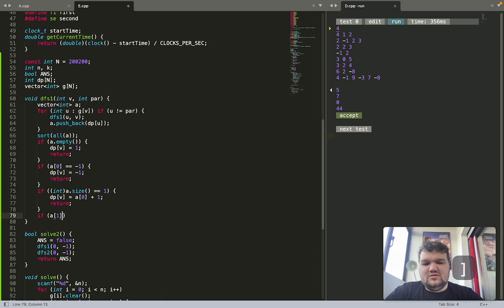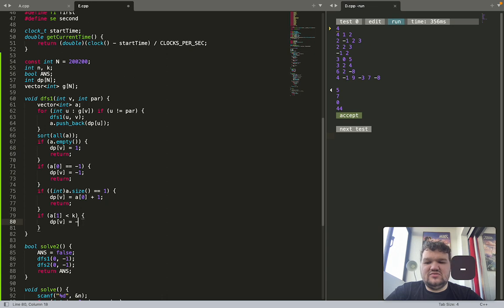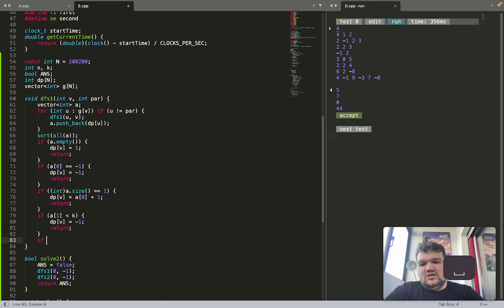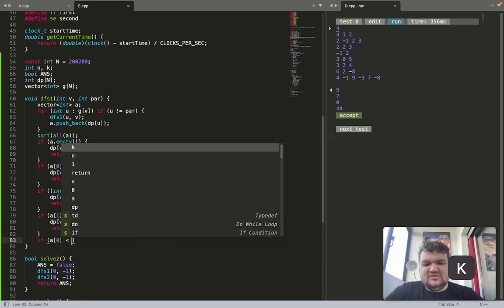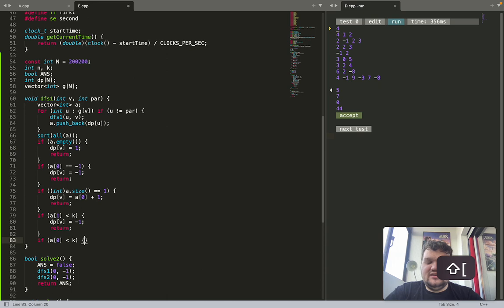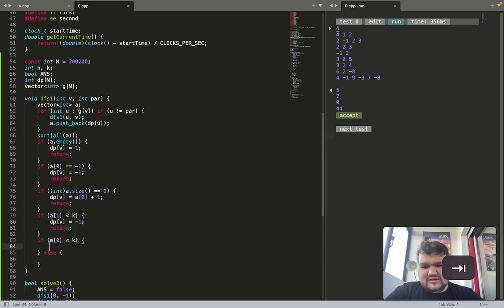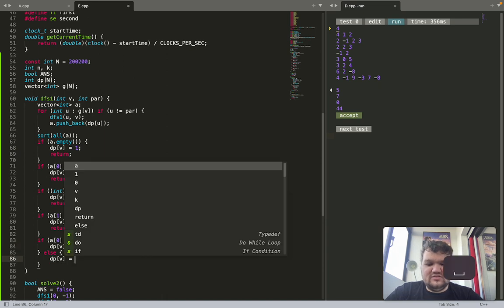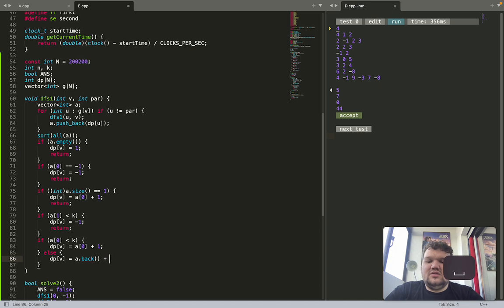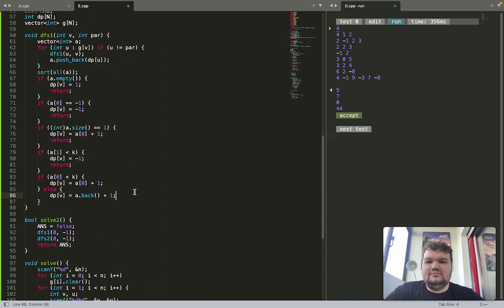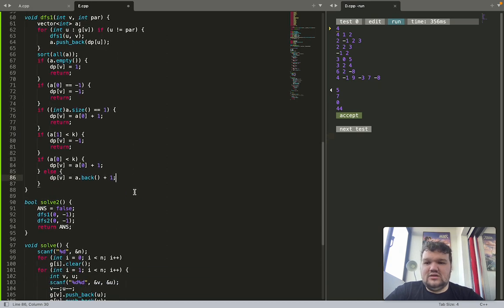If there are two elements that are strictly less than k, then our DP is -1. If the smallest element is less than k, then our DP is this one plus 1, otherwise we should take the biggest one plus 1. That's it.